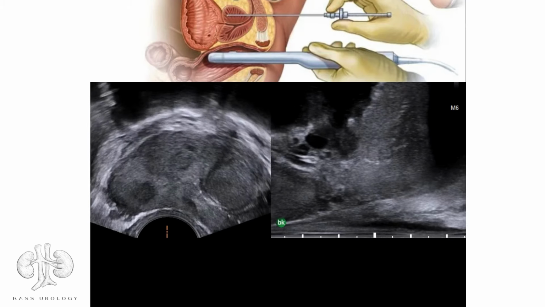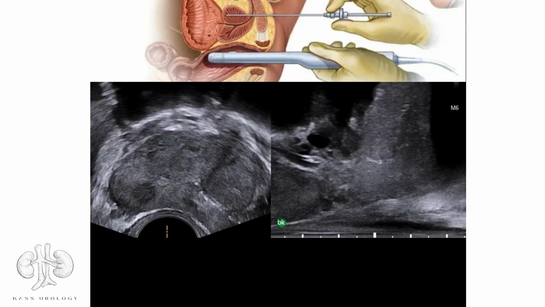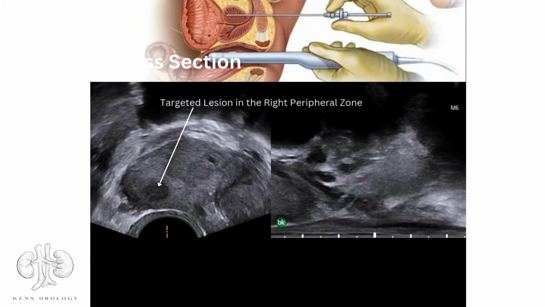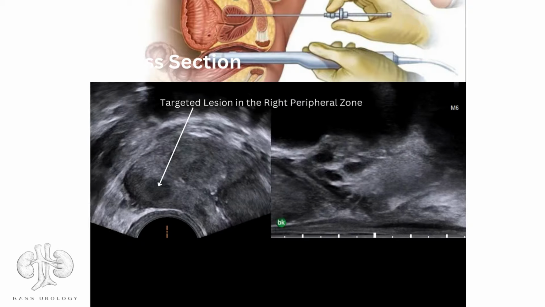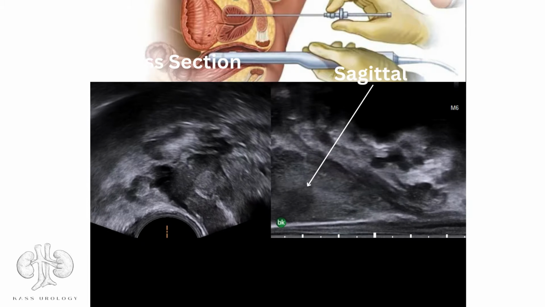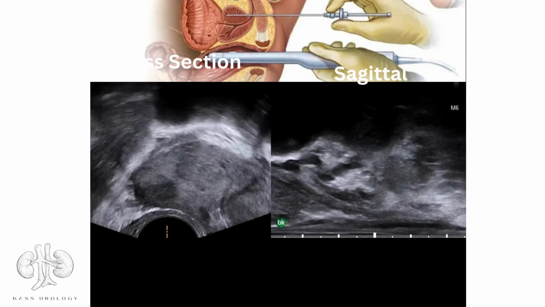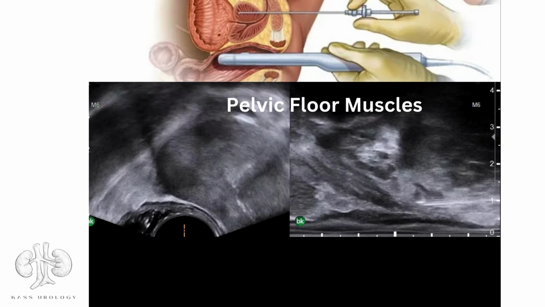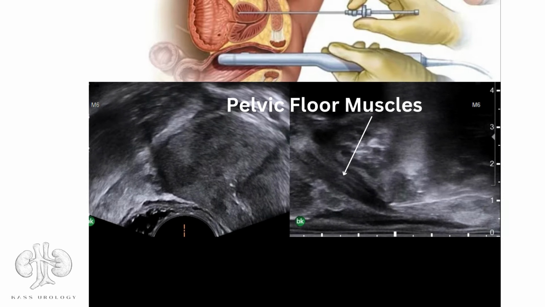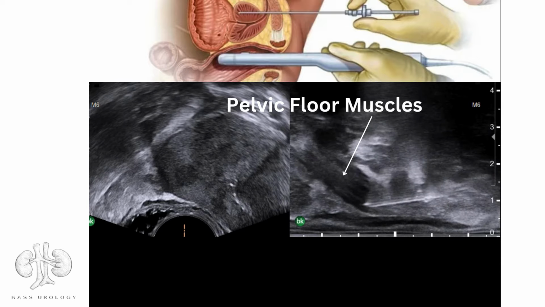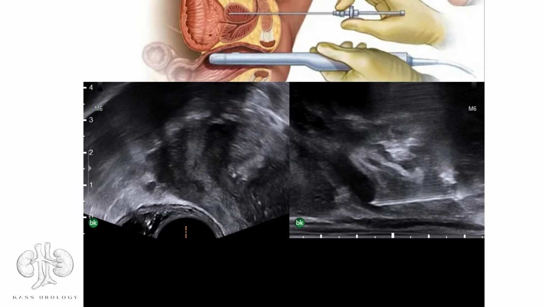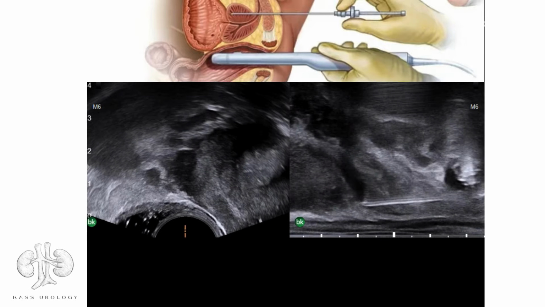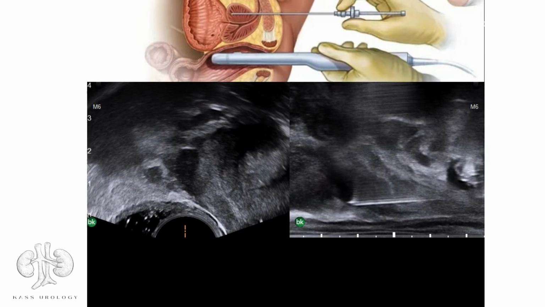As you can see in the video, the lesion is first visualized in the cross-sectional view, as you can see here, and subsequently also visualized in the sagittal view, as shown on the right-hand side. Then the local anesthetic is infiltrated, as you can see. The needle is infiltrating the local anesthetic superficial to the pelvic floor muscles. Then the needle goes through the pelvic floor muscles, and then reaches the paraprostatic tissue and the neurovascular bundle, and then the needle is withdrawn.